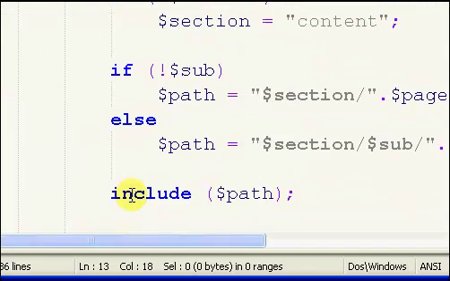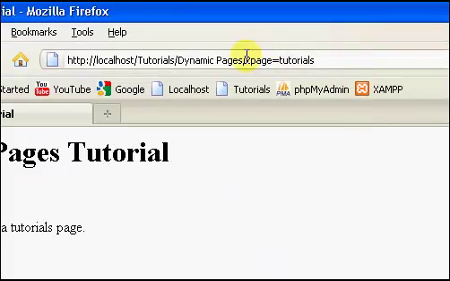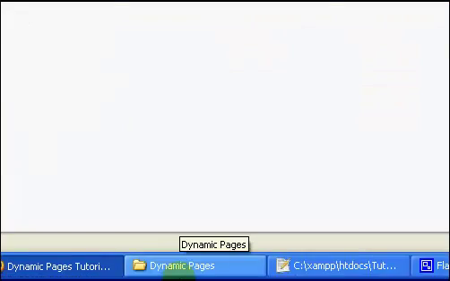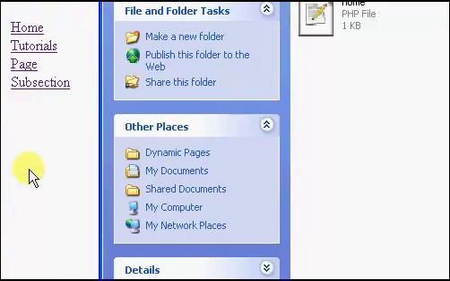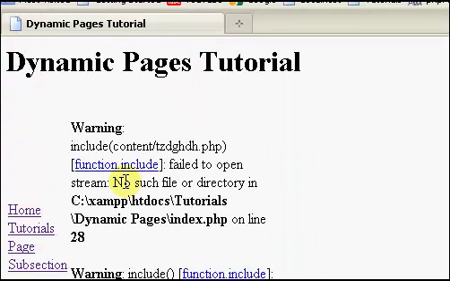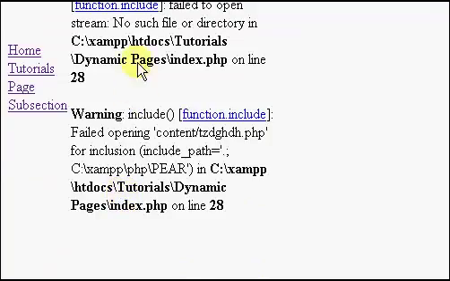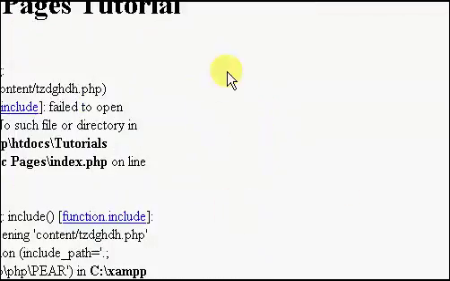So, if we go to our tutorials page, so it's page equals tutorials, and obviously inside of our content folder, this page does exist. If we change this to say something random, look at that. You get this horrible, horrible PHP error message saying, "Oh, we can't find this file. There's no file with this name that exists." And this is potentially user unfriendly.